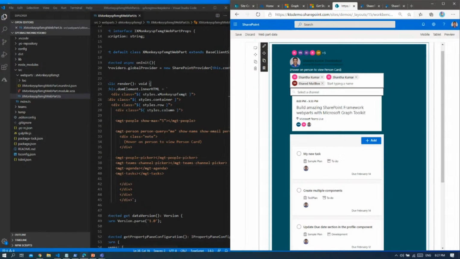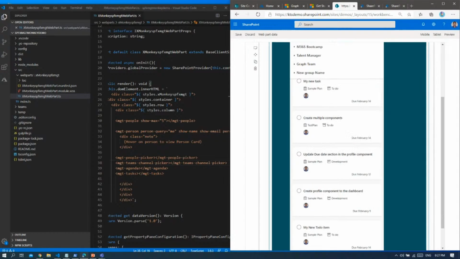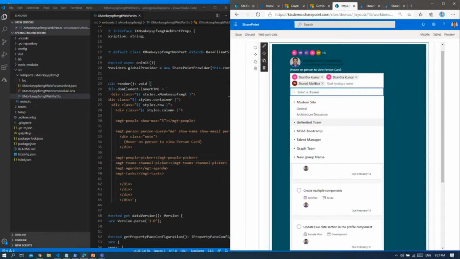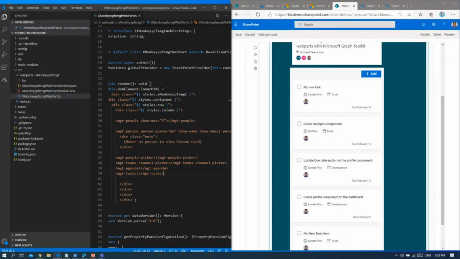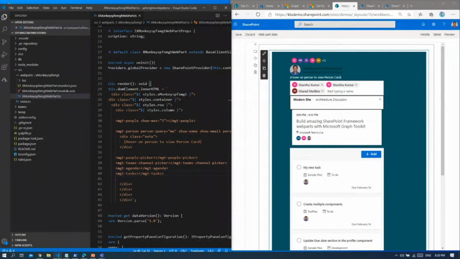Then the Teams channel picker: all the teams are available here, and if you expand, you can see the channels. Then the agenda, which returns all the upcoming events, and then the MGT Tasks, which returns all the tasks from Planner and To Do in Office 365. These are all the components. If you want to re-render or customize a component, we can do that by embedding the template component within each element.